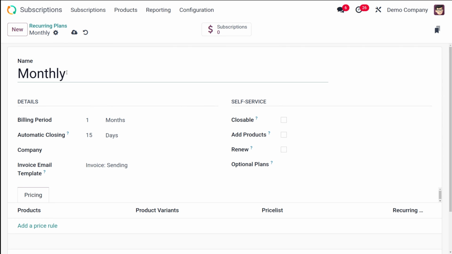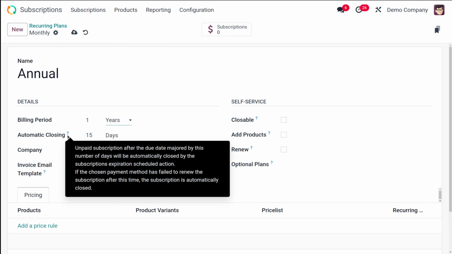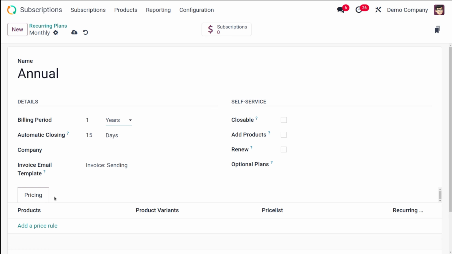The name of the plan which we are going to create is monthly. I'm going to change it to annually. Or simply we'll give annual plan. And then you have these details like the billing period. Billing period, I'm putting it as 1 year. Automatic closing dates, that is unpaid subscriptions after the due date measured by this number of days will be automatically closed by the subscription expiration scheduled action. So that's the automatic closing date.